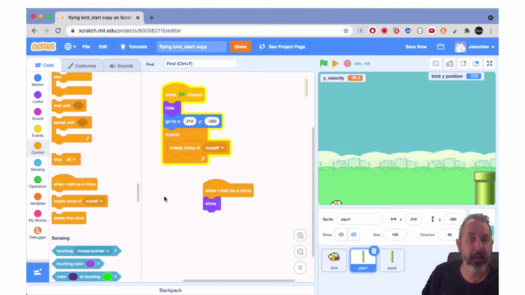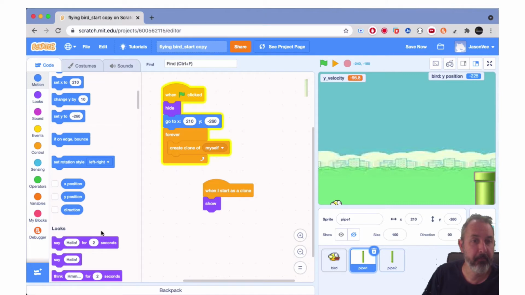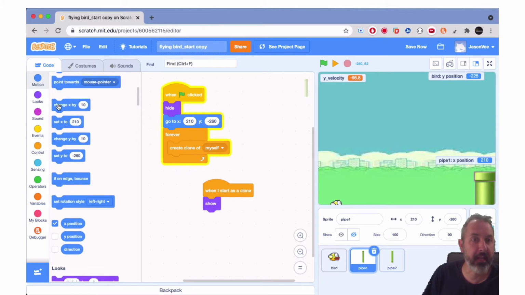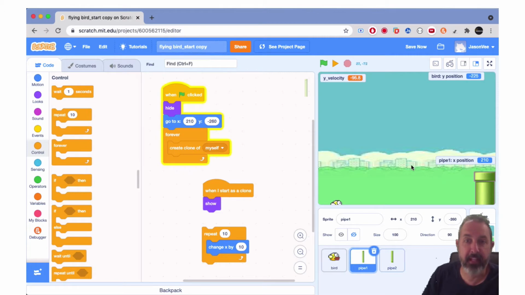So the first thing we're going to do is change the X position this time from here over to here. So let's show the X position of this sprite. Tick on that. This is currently 210, and we're going to change it by -10 forever, or until something happens. And the condition is going to be that the X position reaches over to here.